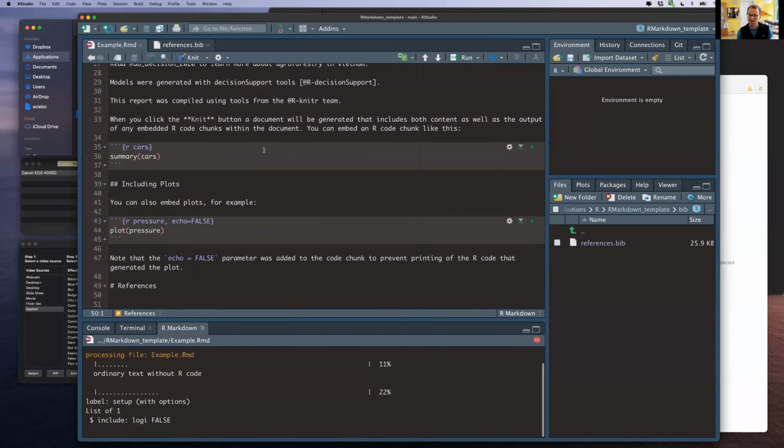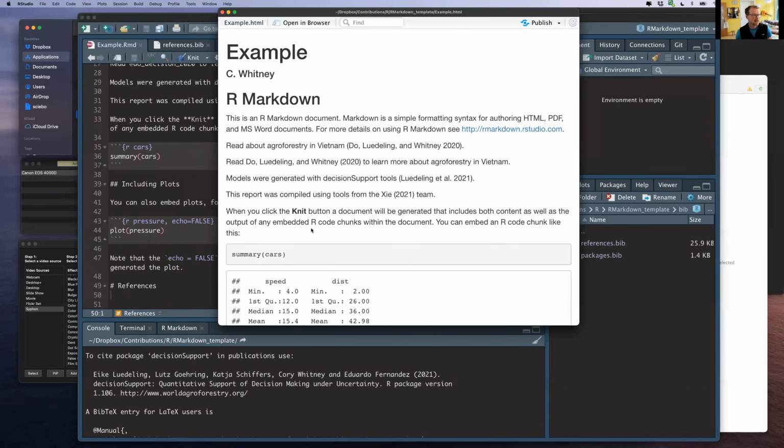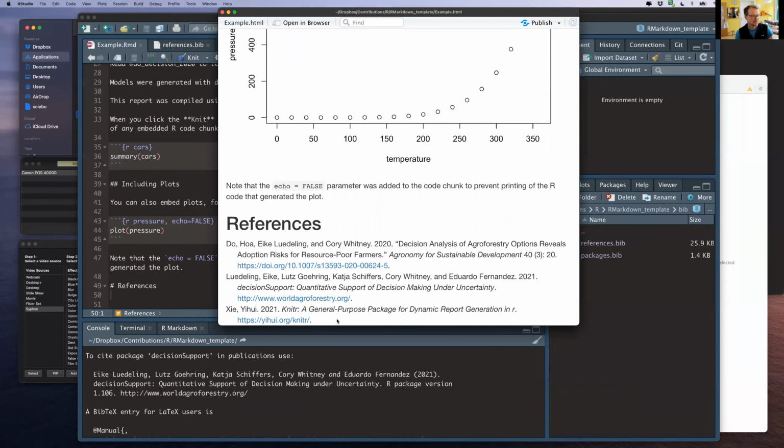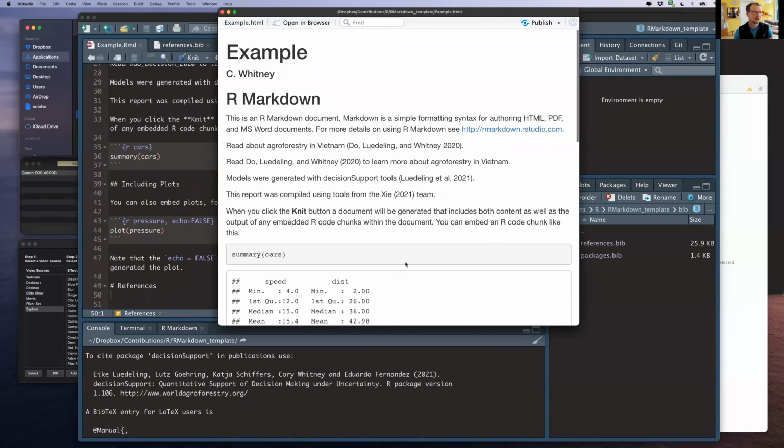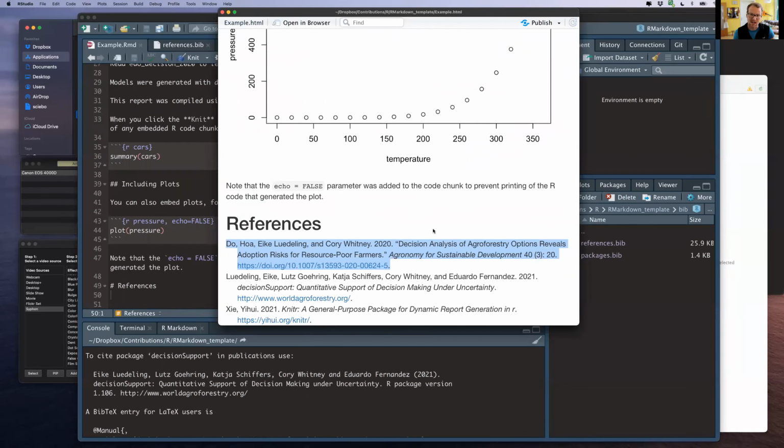So now if I wrote everything correctly, when I knit this, it should generate a file with, you see, here you've got using tools from the knitr team, and here you've got decision support tools, Ludwig et al. 2021. And now in our references, we have three: knitr from Yihui Xie, decision support from our team, and the paper by Ludwig et al. So that's how you add references to your Markdown file. Please do that as often and as thoroughly as you can, to make sure there's full documentation of your work.